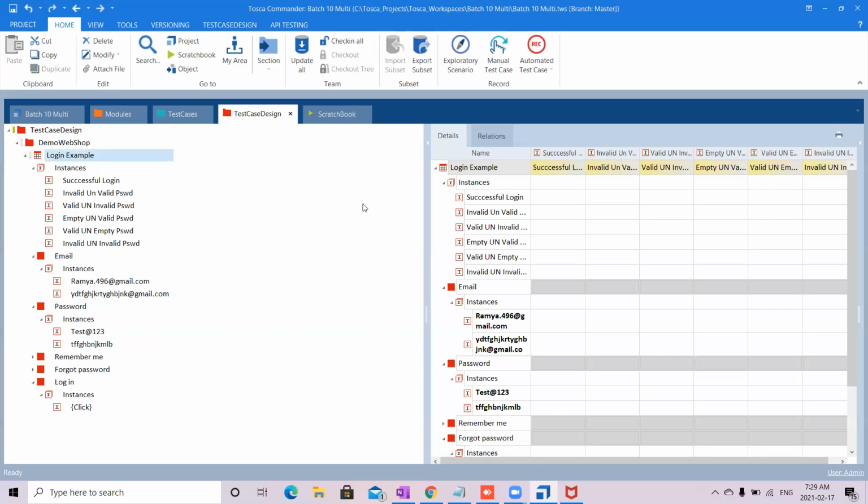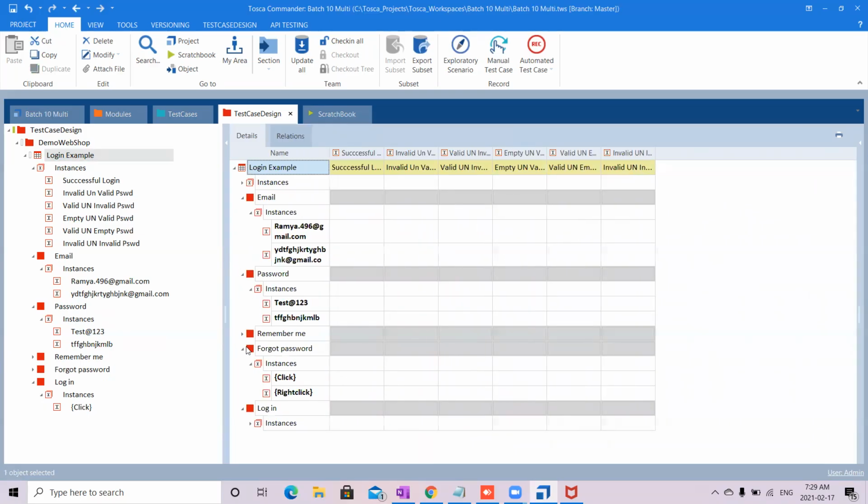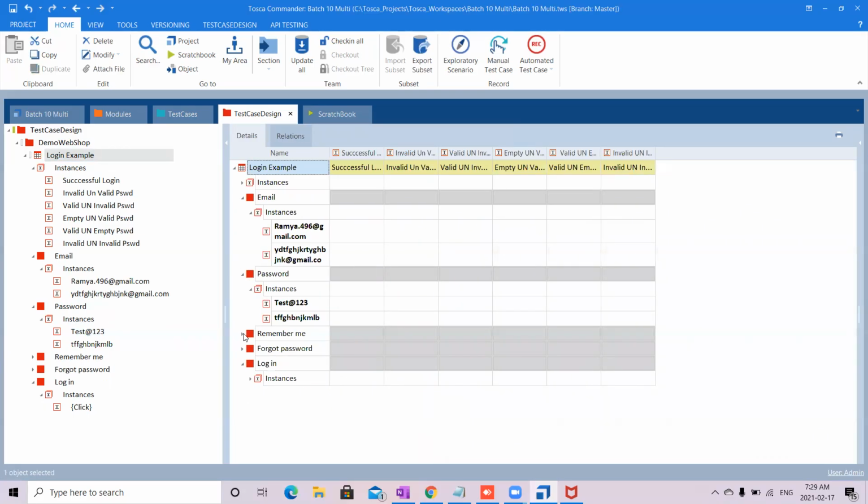So now let's say, go to this. Ramya, for login, you said instance as click, right? So can I give X here? Yeah, you can. And for email, you change the instance from click to ramya.496 at the rate. So while passing these values in this test sheet, this won't change the property of click or double click or right click, all these things? This is because only we copied from modules, right? So that's why I was asking.